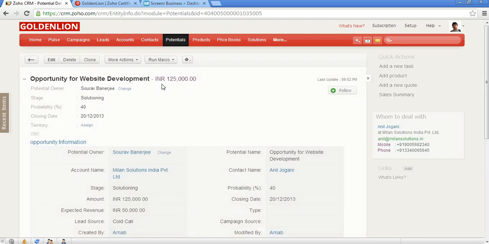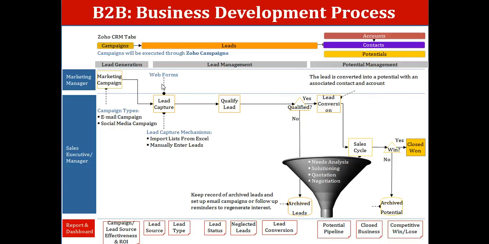Okay, that's how simple it is in terms of really capturing a lead, qualifying the lead, and once it is qualified, you need to convert that lead in order to create account, contact, and the potential. Okay, now that was the cycle for B2B.